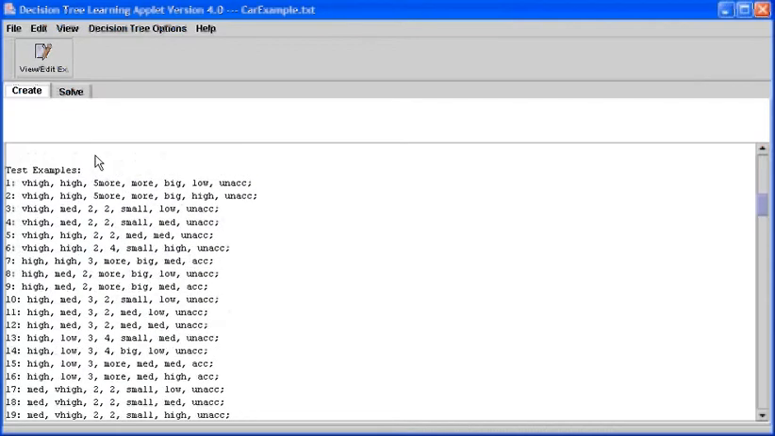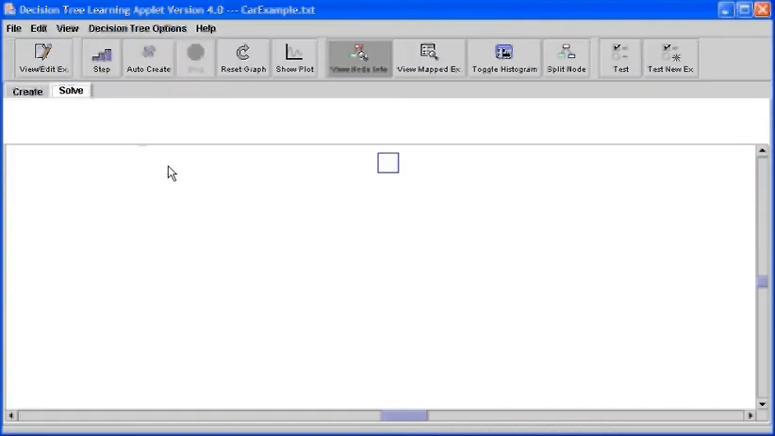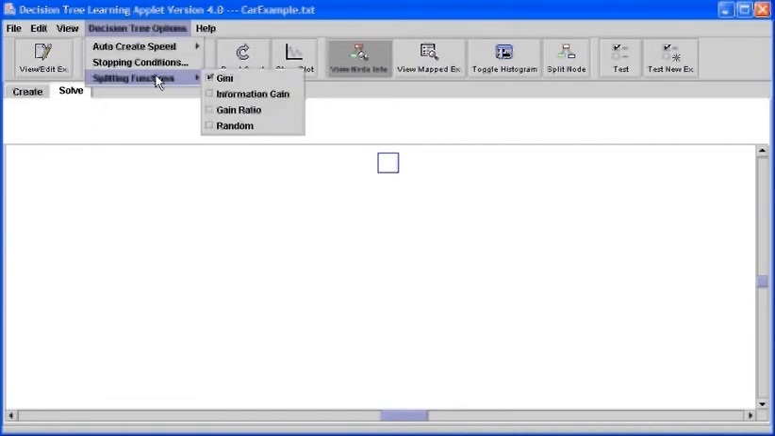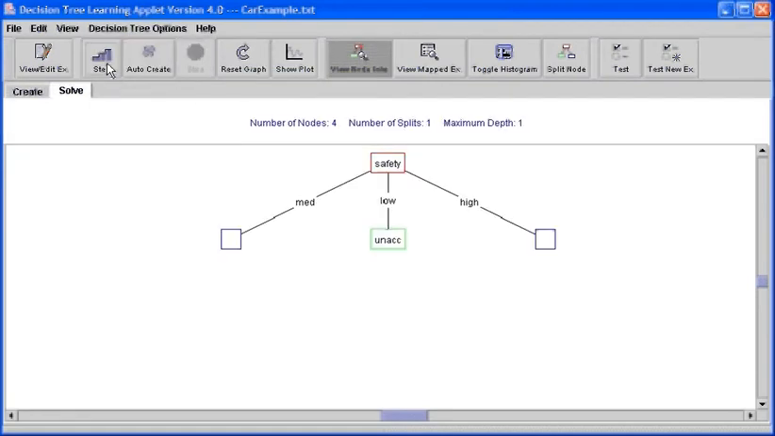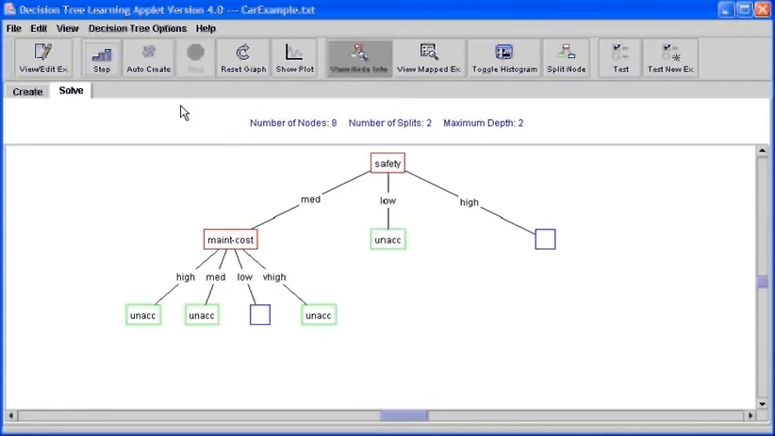Before you begin building your tree, first select the splitting function to use from the Decision Tree Options menu. This will determine how the program chooses a parameter to split examples on. The Step button will split nodes automatically using the function you selected. Notice that the message panel shows information about the split.